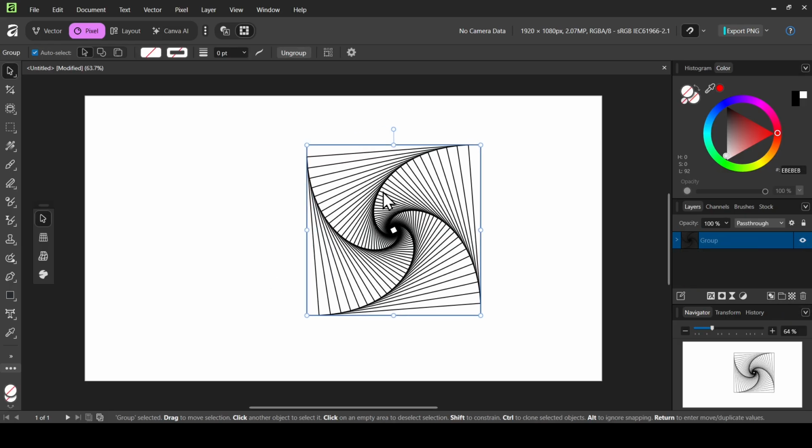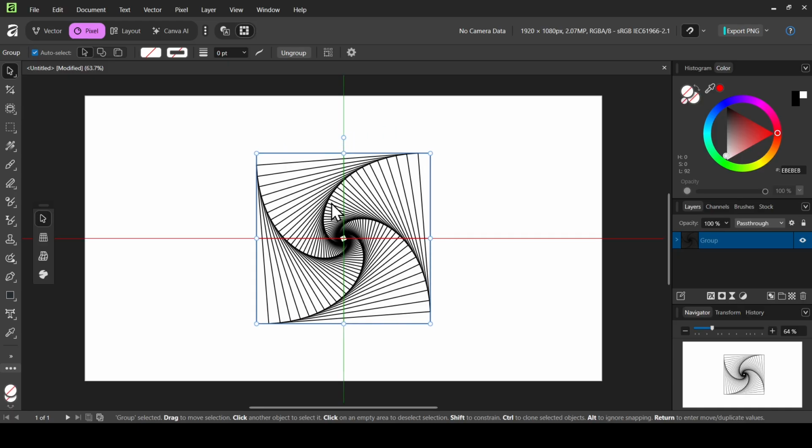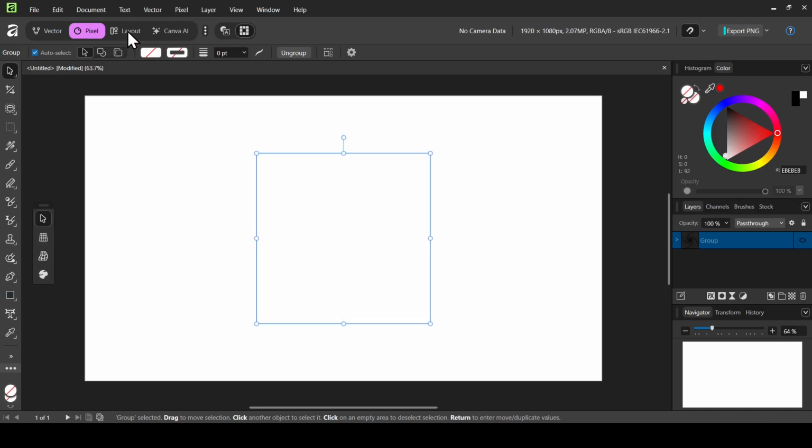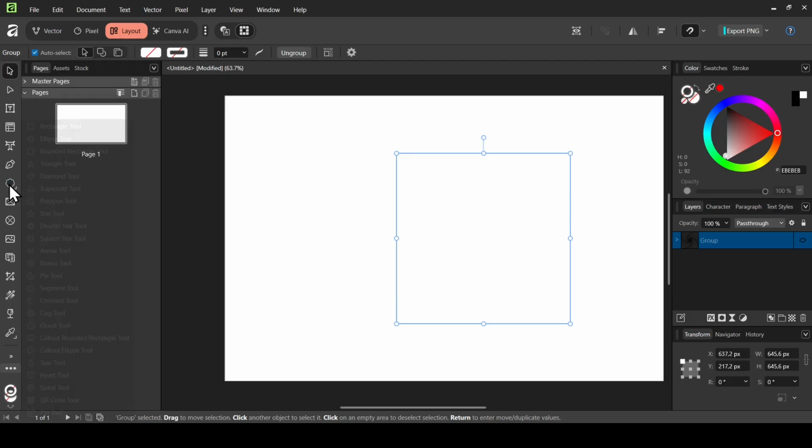So you can try it with any shape. So for example, I'm going to hide this one. So let's try it, for example, in layout. So I'm going to try it on layout. So I'm going to left click here.